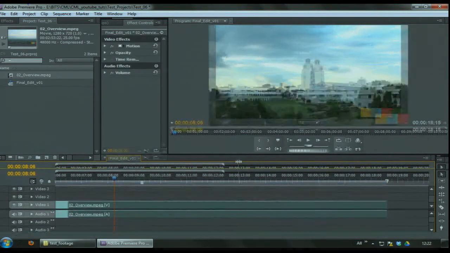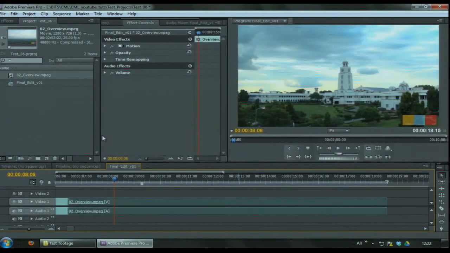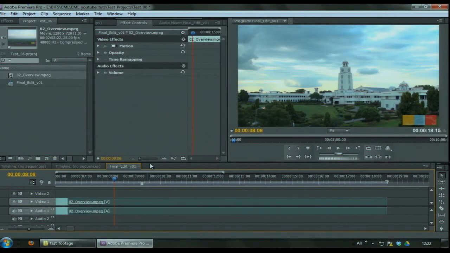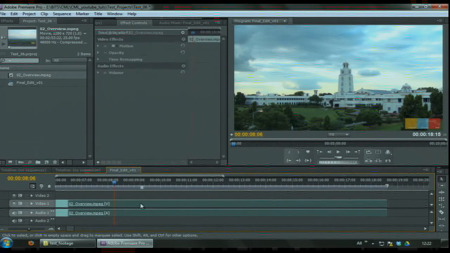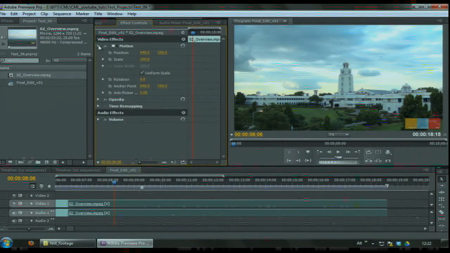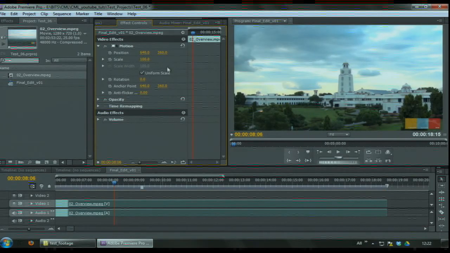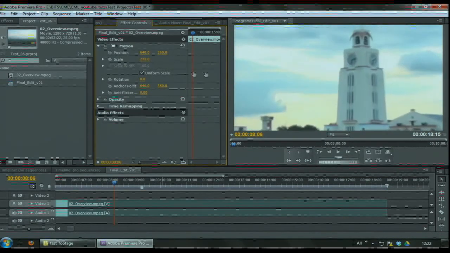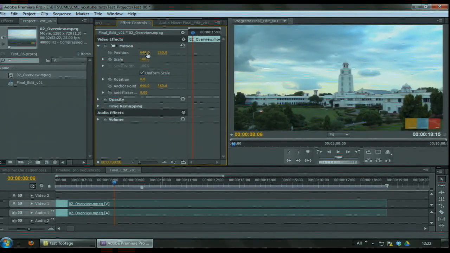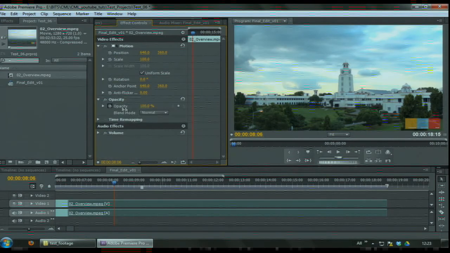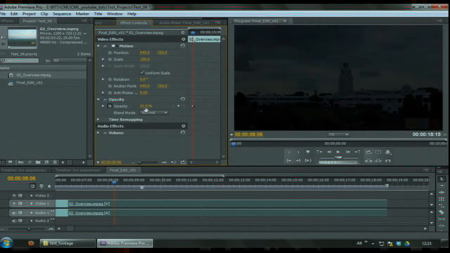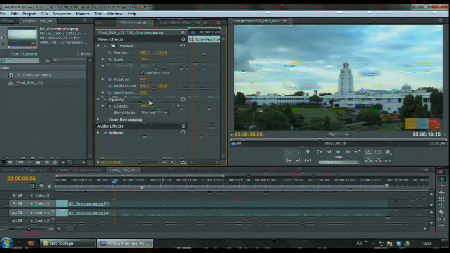Okay, so I want to go to the effect controls for now. What I see here is if I select the video and go to motion, I can reposition this video. Control Z. I can scale this video, Control Z. I can rotate, I can go to opacity, and I can increase and decrease the opacity also. All these things are basically animatable, which means you can animate all these values to your choice.